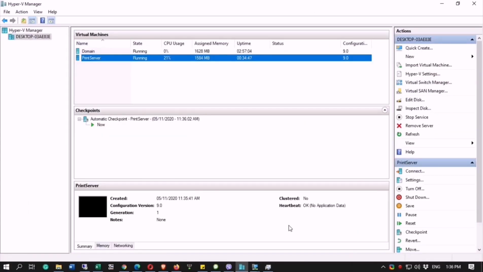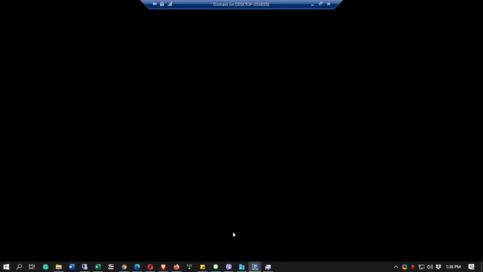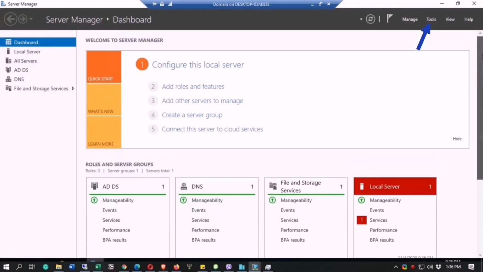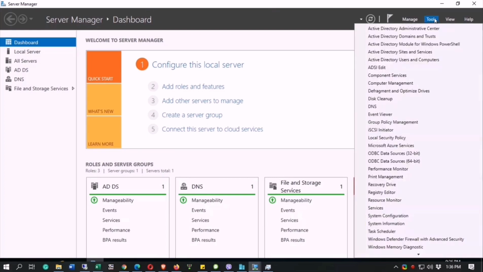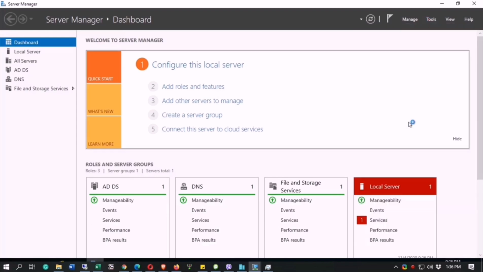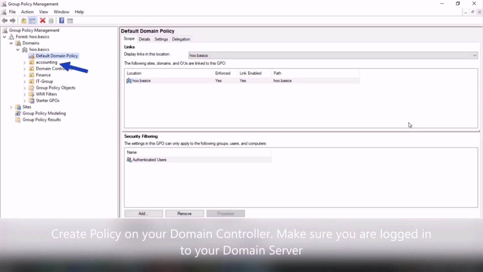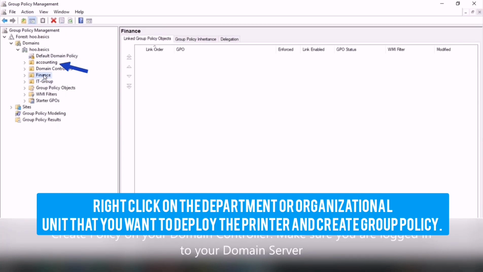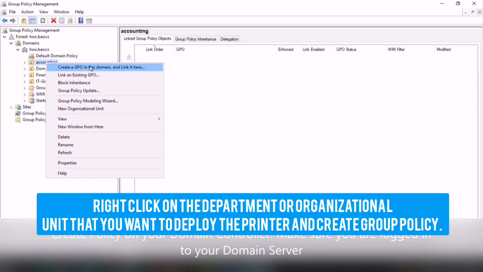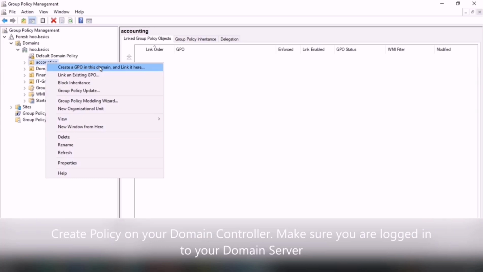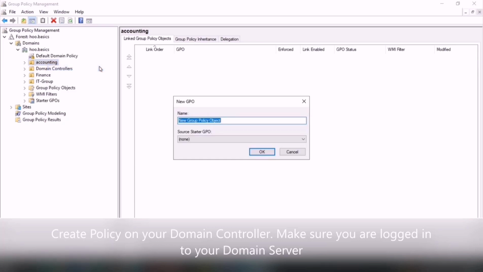First, you need to log into your domain controller and open group policy on the server tools. Click Tools and select Group Policy Management. Right-click on the department or organizational unit where you want to deploy the printer and create a group policy. Give a name to your policy and be specific.